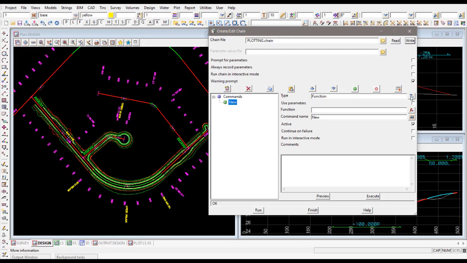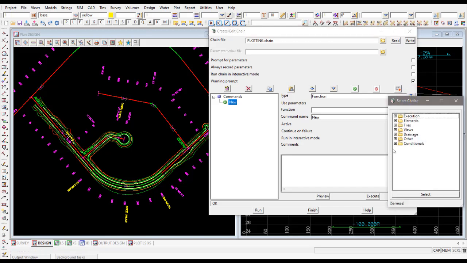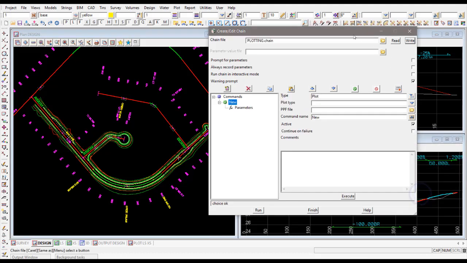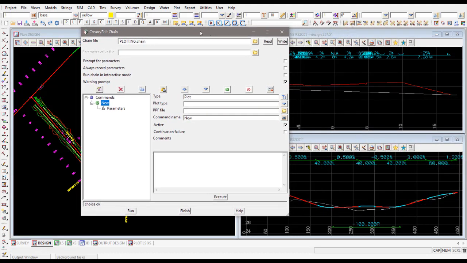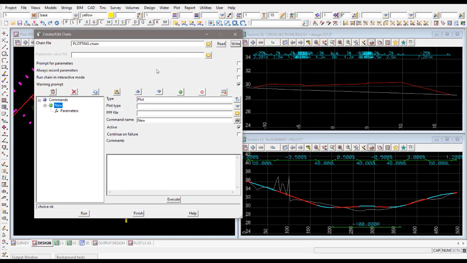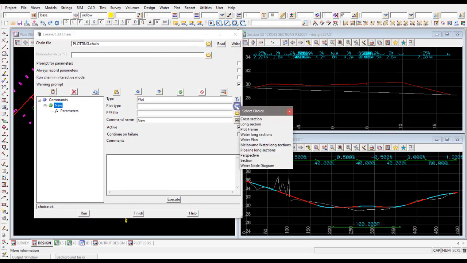The option we want is under the command type here. We click on this box and we have a lot of options, and under the execution we have plot as one of the options. If we select that, it comes into a plot type. Then the next box down is what type of plot do we want to do, and let's say we want to do a long section plot.